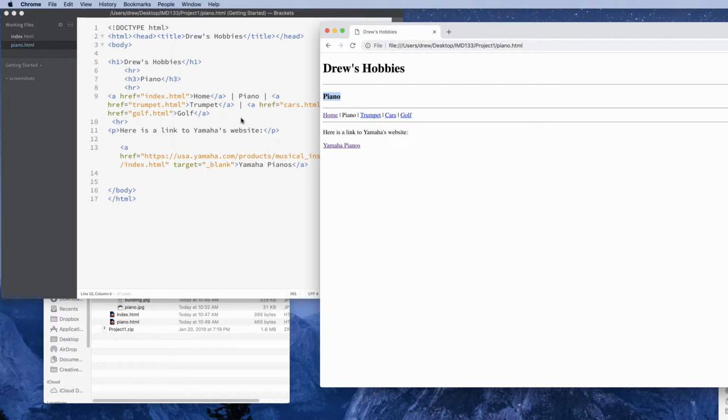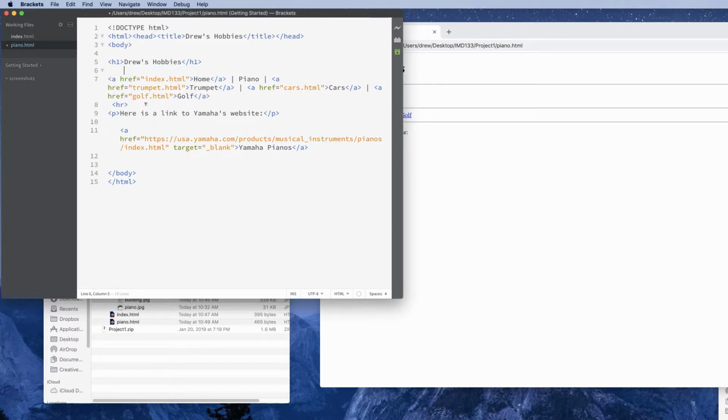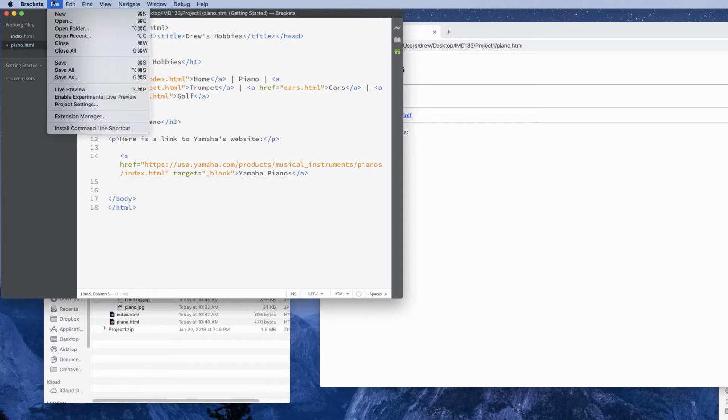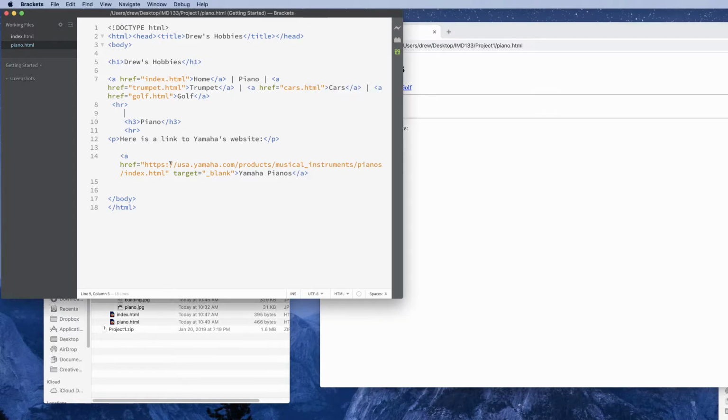Actually, what would make more sense here probably would be to have my menu, and then have the subtitle. I'll just cut this, and I'll put it underneath the menu right here, and maybe take out some of these HRs. I'm just experimenting a little bit with what this looks like. And there we go. Now let's put an image in underneath this, and we'll put in a new paragraph just to give it a little bit of space.